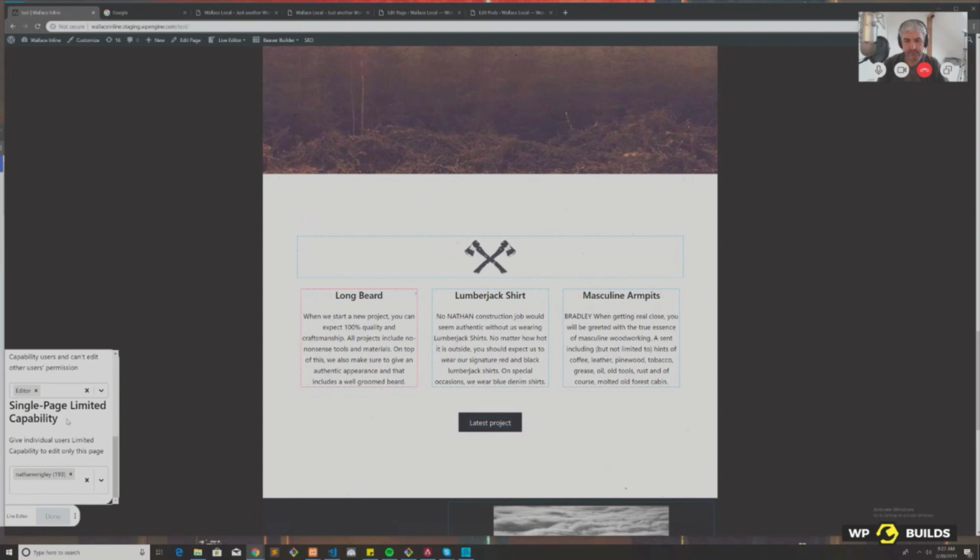And so he gave them access to Wallace Inline, single page, limited capability, so that only they could edit their own page. And then they could use Wallace Inline to go through and edit the starter template he had set up for them. So it's almost like filling out a Facebook page or something, just a very simple profile. But it was such fine-grained access that he could trust a large number of people onto the site because you could define the permission so narrowly like that.